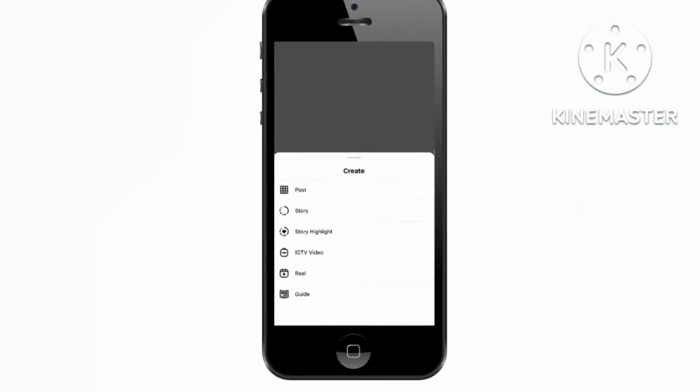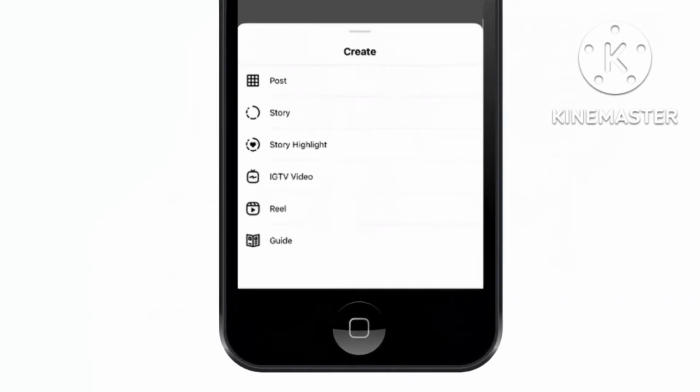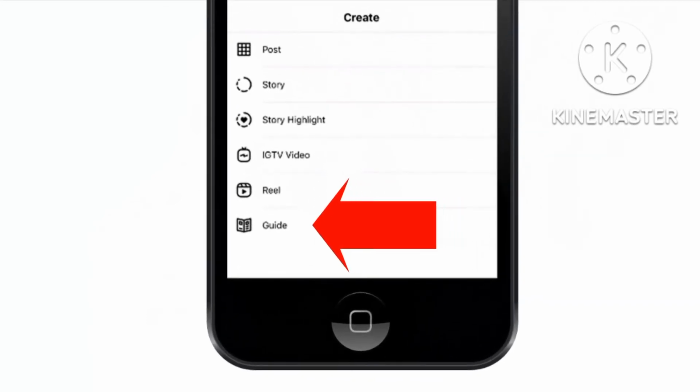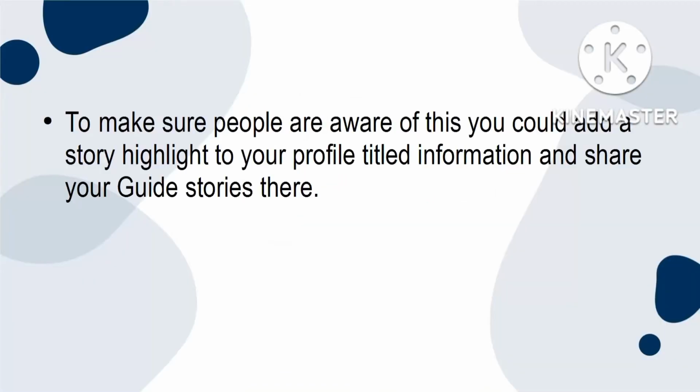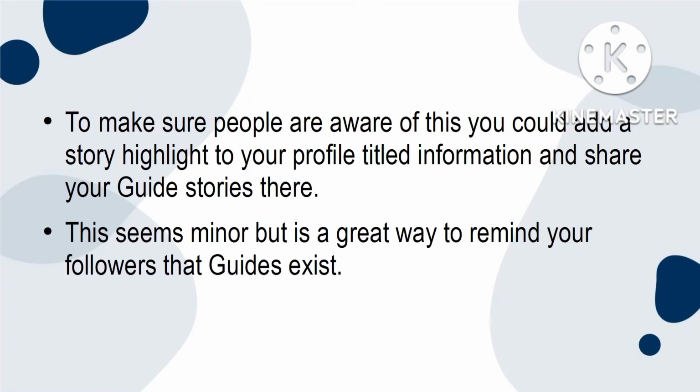As you know, on your profile, once you have created a guide, you will get the Guide tab, which is the feed where the audience will scroll through all your guides. To make sure people are aware of this, you could add a story highlight to your profile titled Information and share your guide stories there. This seems minor, but is a great way to remind your followers that guides exist.